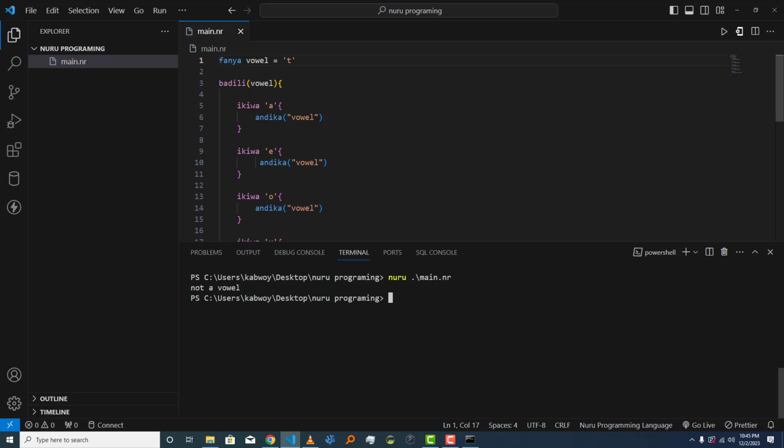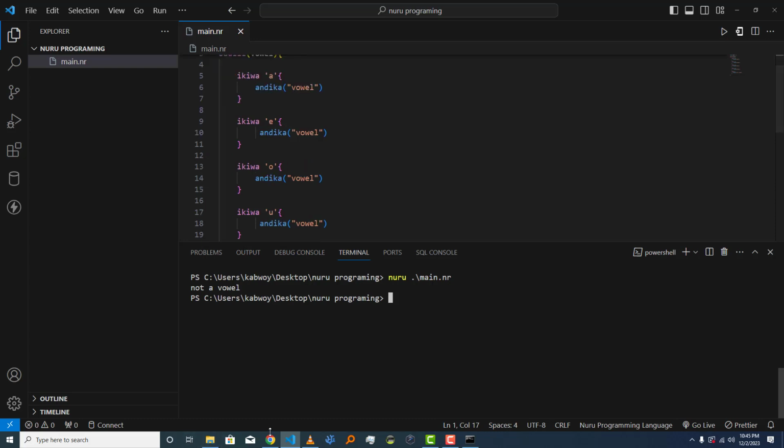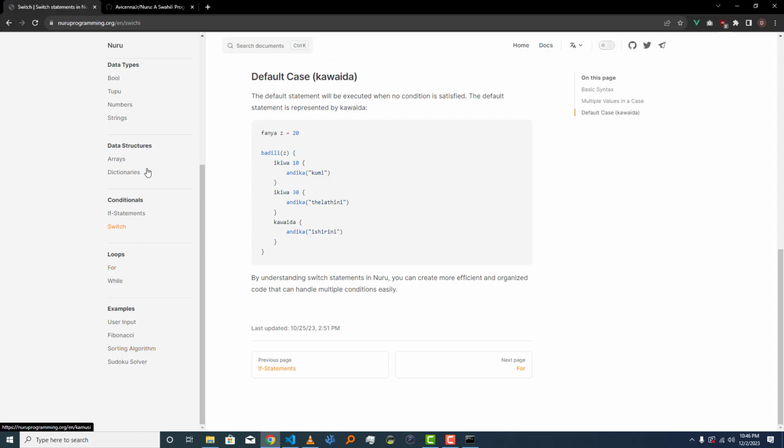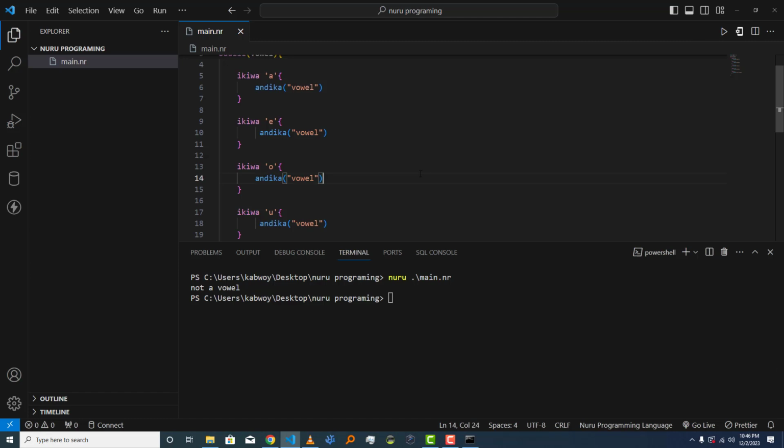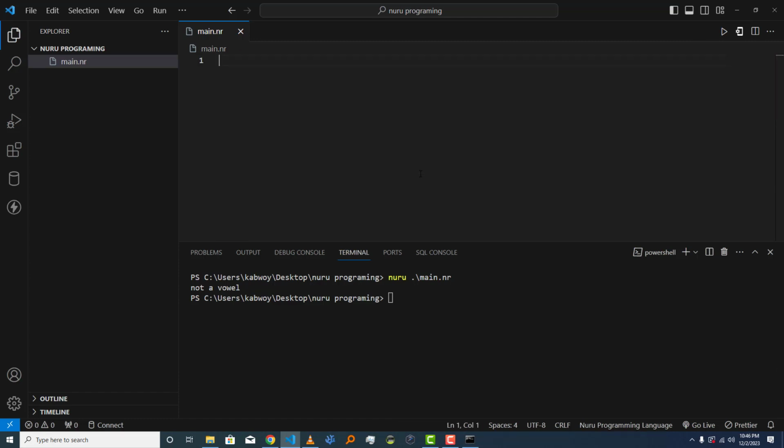Switch statements are just an alternative to if statements. So we have seen conditionals, variables, data types. What we haven't seen over here is the loops. So we can use kwa. The kwa is the for loop. So let me delete this one and let us write a simple for loop. Let me check again.